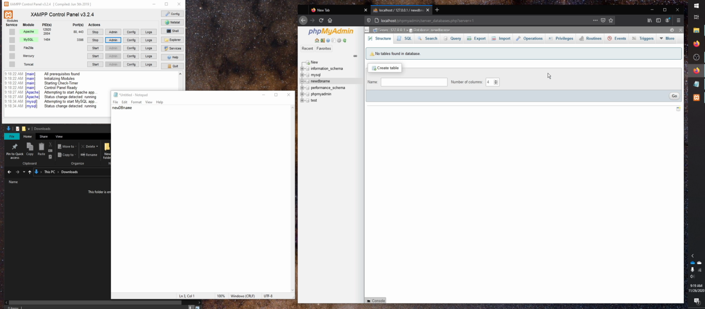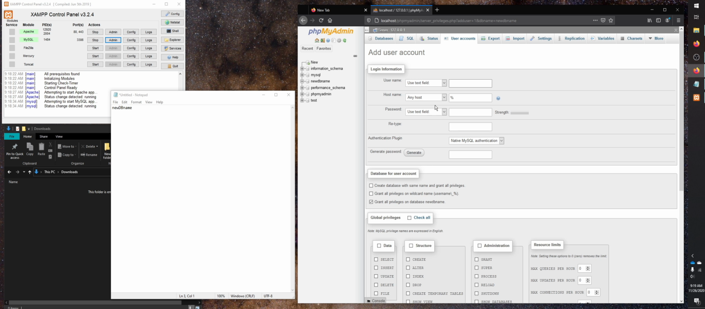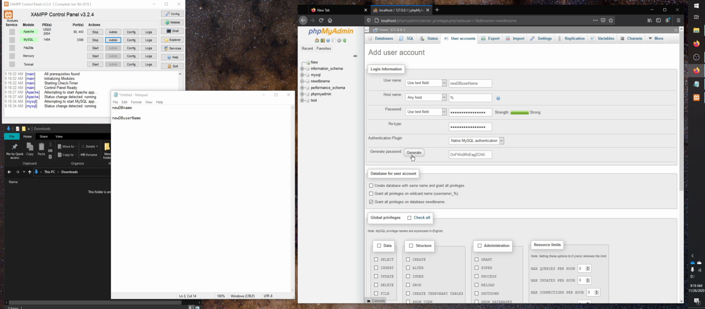So we're going to come up to the top and click on Privileges, Add New User. And we're going to repeat this process by entering a new username, highlighting everything and copying it over. We're going to click on Generate Password, and that's going to generate a password in both the password field and over here where we're going to highlight everything and copy it over.